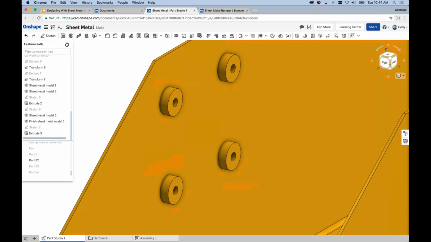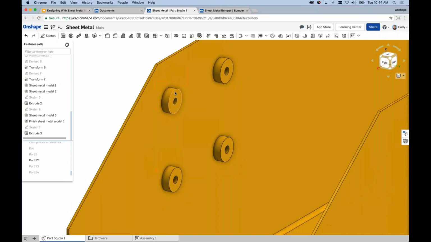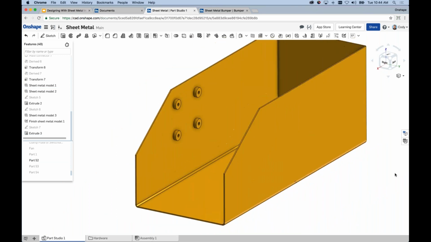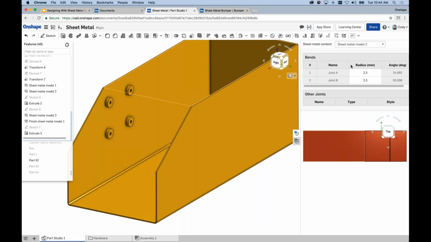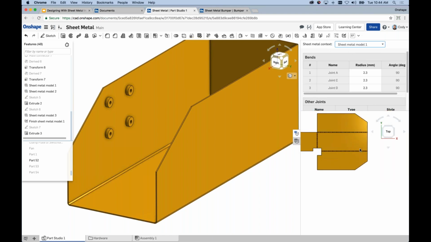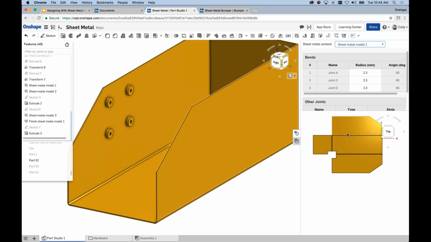Now, if I did not use finished sheet metal, I could not have done that. I would have gotten an error when I tried to merge this with this, because, as a rule, sheet metal parts have to be able to unfold. And what you'll notice, if I go to the flat, let's choose sheet metal model 1, you do not see those extrude features. Anything added after the sheet metal model is finished is not visible in the flat.